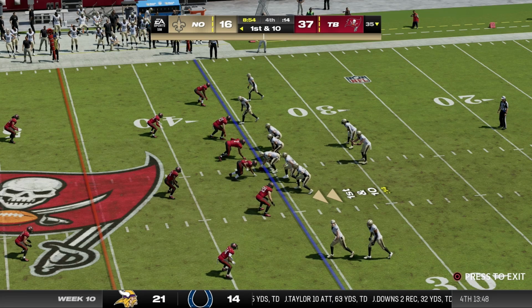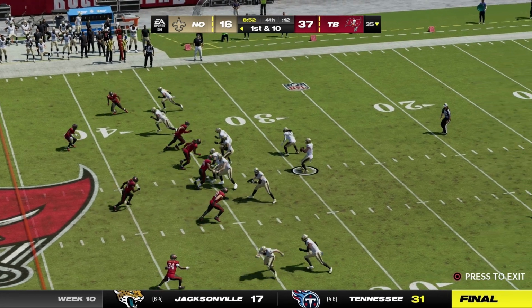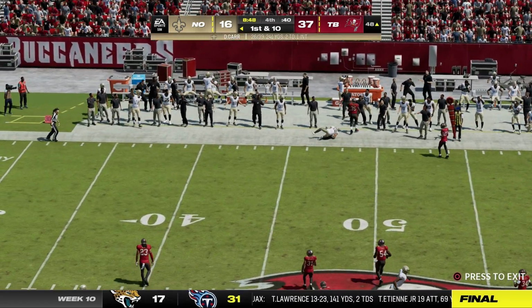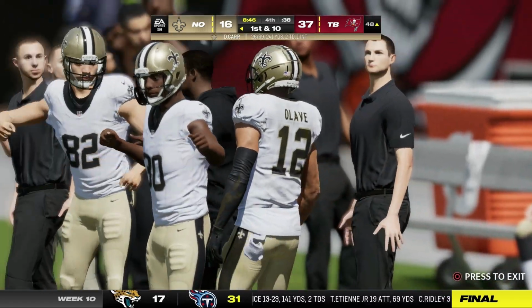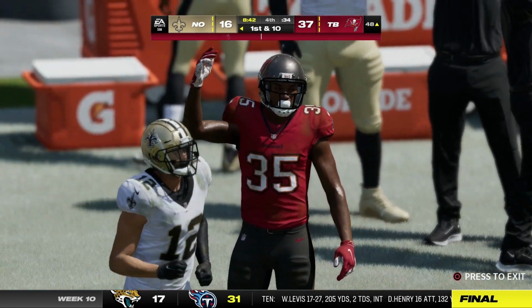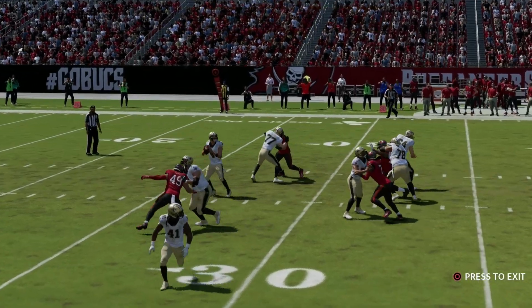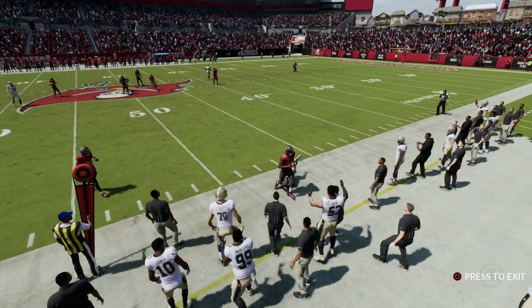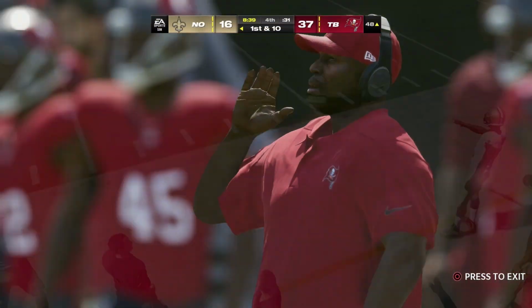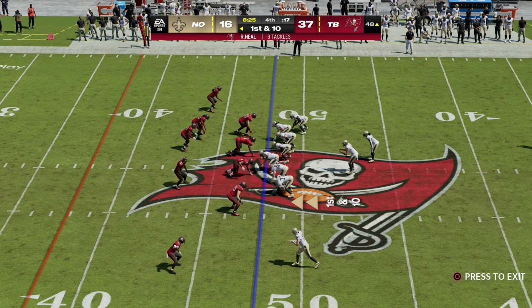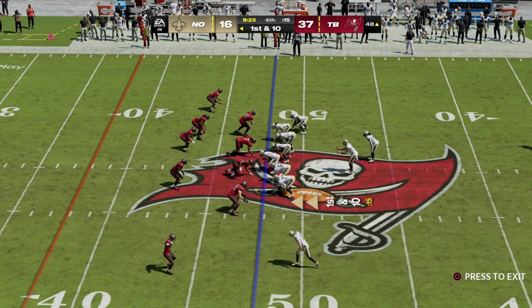1st and 10. Stack formation at the bottom of the screen. Carr looking right and makes the catch. Olave again coming through with a big play. And Dean doesn't even know. He didn't even know as he caught it. I don't think he even realized it. He was just running out of bounds like, yeah, that's it. But no, Olave stays back, makes the adjustment, and makes an incredible catch.